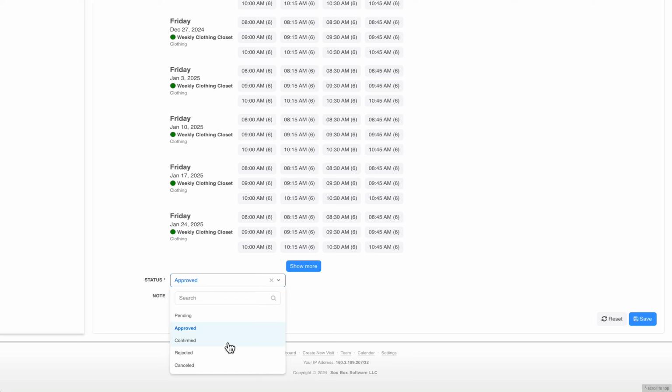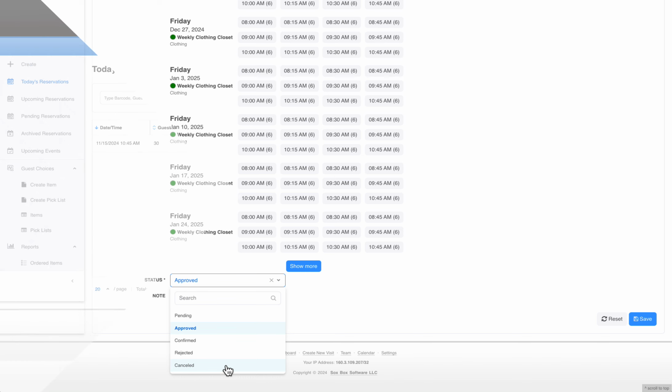It doesn't really make a difference. You can use it or not. Some people will do it after they send a reminder, because right now our system does not send reminders. It's something we're going to be adding in the near future. You also have a rejected option and canceled. Rejected is just like that red thumb going down. And then canceled is where you're just canceling it directly.